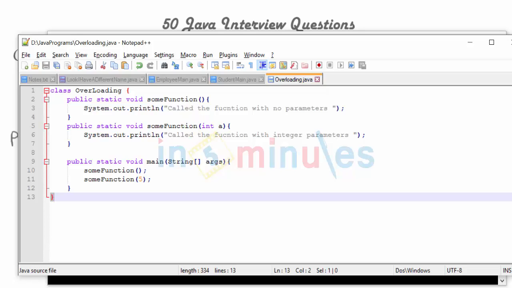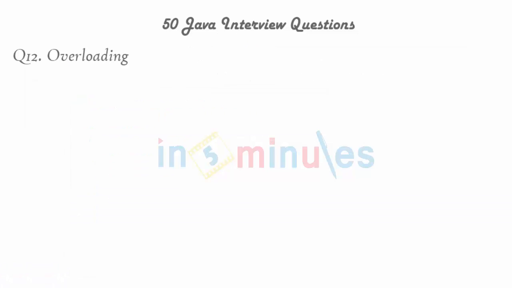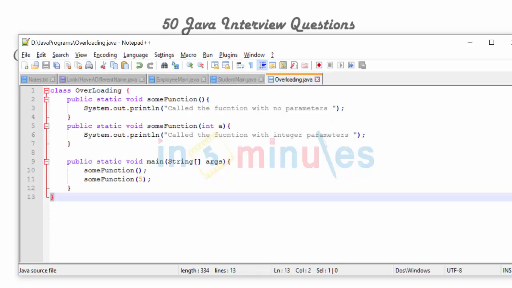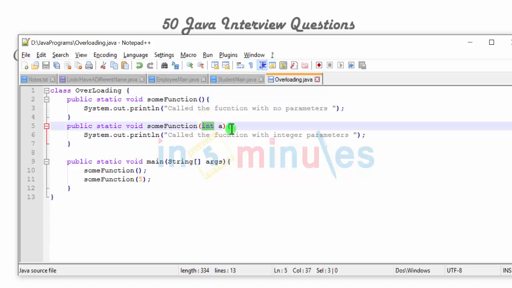Now to give it a more concrete definition, let's observe what types of overloading are possible. Overloading can be of two types. In the first case, you change the number of parameters that are passed. In the second case, you change the type of parameters that are passed. In our example, we have demonstrated the case wherein we change the number of parameters. Here we have 0 parameters passed and here we have 1 parameter passed.